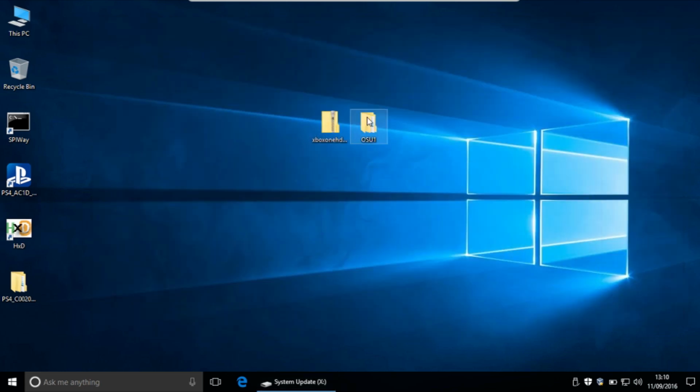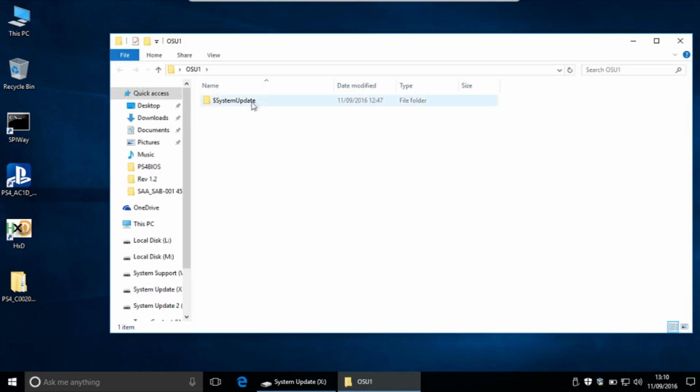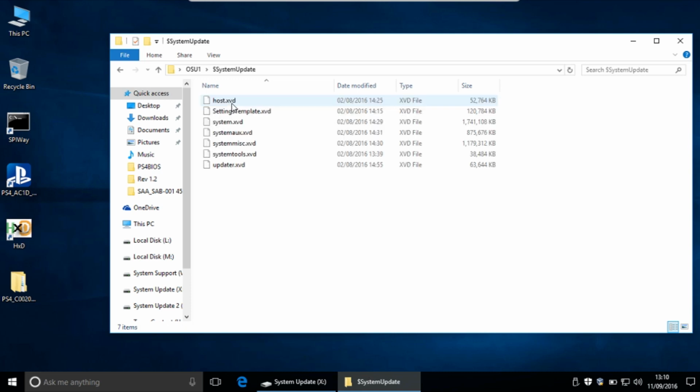And remember earlier we extracted our OSU version 1 zip file, so we have this $SystemUpdate folder. If we go into there, we want to highlight everything apart from update.xvd. To do that, I held Control and A, which selected all the files, and then kept hold of Control and clicked update.xvd, which deselects it. So all I have now are these 6 files here: host, settings template, system, system aux, system misc, and systemtools.xvd. So I'm going to right click on those and I'm going to copy. And then I'm going to go back to our X drive.